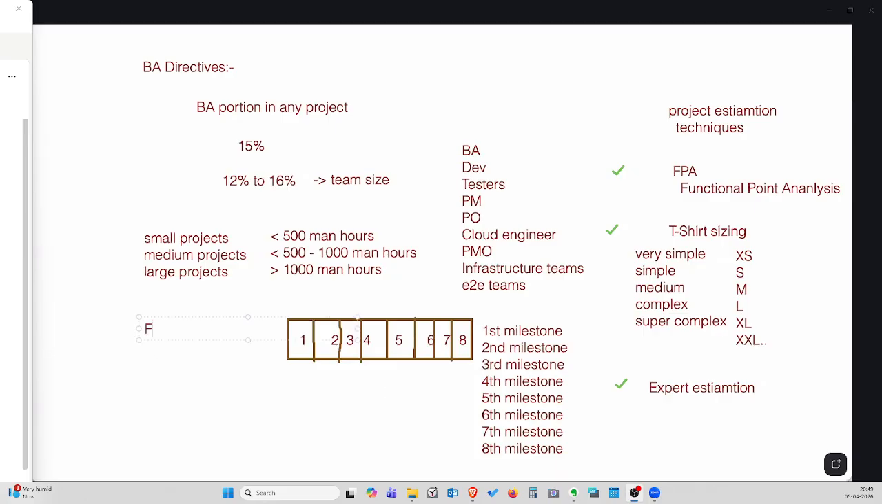This is called fixed bid projects. They need to finish the fixed bid projects by the timeline that they have committed. If they are not able to finish, they're going to penalize.